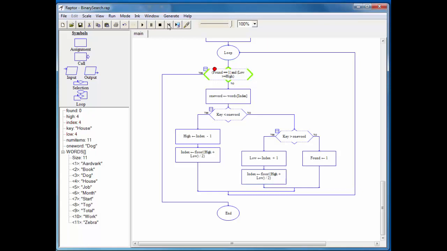We haven't found anything yet. So now let's take a look at what's at the fourth part of the list. And what we will find is that the word in our fourth item in the list, which is house, is equal to our search word. Found will be equal to 1. And like I said, the way we get out of this loop is found is equal to 1 and low is greater than or equal to high. High and low are now equal, so that allows us to get out of the loop. And we have found our word.